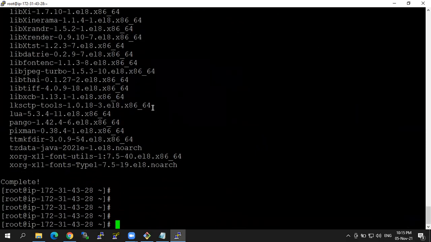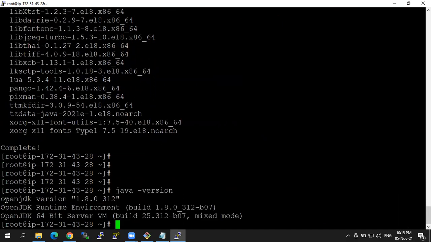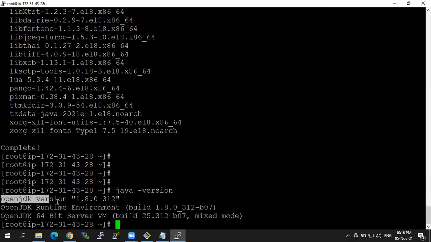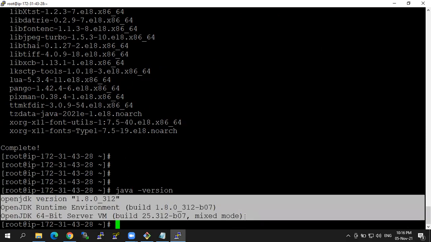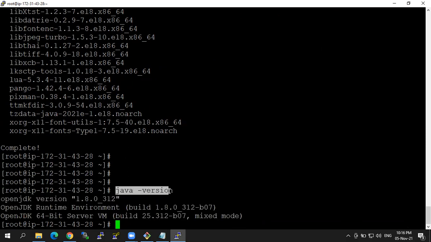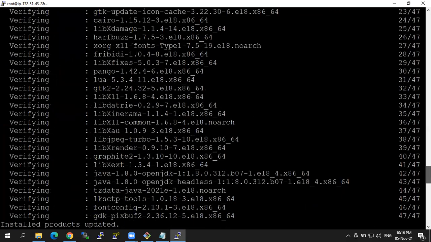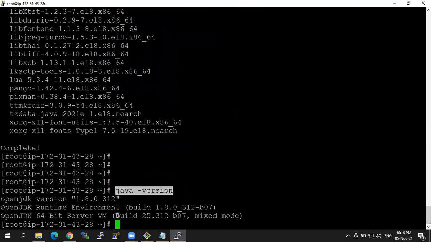So Java is installed. How to check whether Java is installed or not? java -version. See here, Java is installed. But here you need to add the Java path to the system path. Though Java is installed, it is not added to the path.